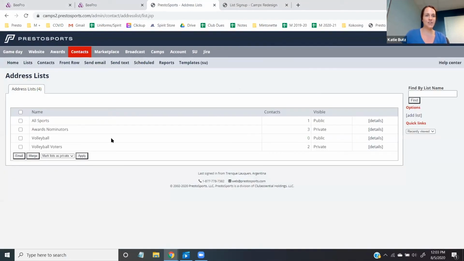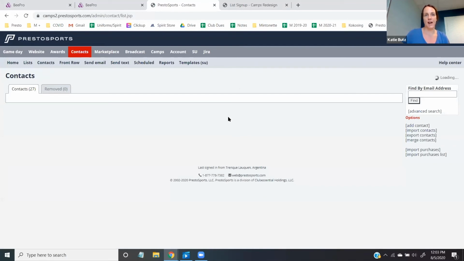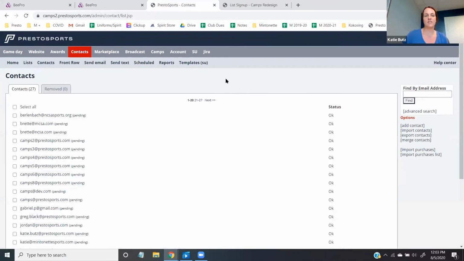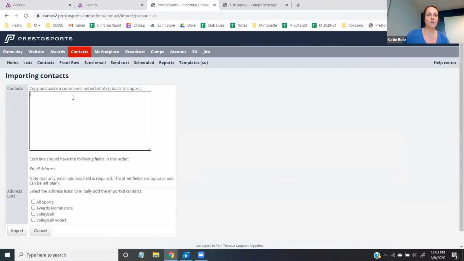You can either just add your list and leave it open for the public, but you can also come over here to contacts and import contacts that you already have. For example, if you had summer camp last year, or you have your list of volleyball contacts, just click import contacts over here. And here you will paste in all the information for each contact.